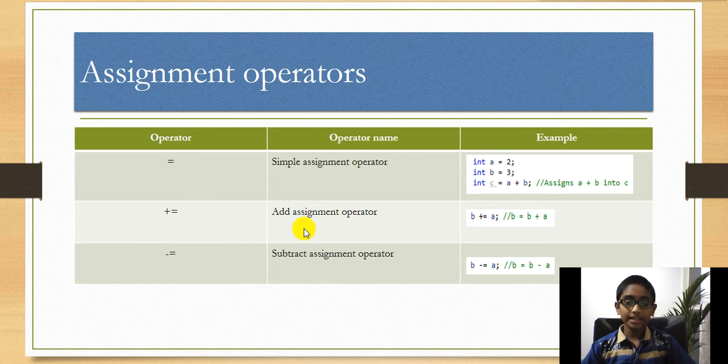Okay, next I'm going to talk about the add assignment operator. So how we can use the add assignment operator is by a plus equal to sign. So let's understand this with an example. So here I'm saying b plus equal to a. So what this means is that it's a shortcut for writing b equals b plus a.